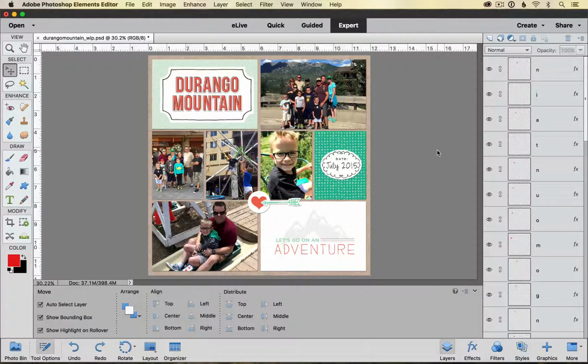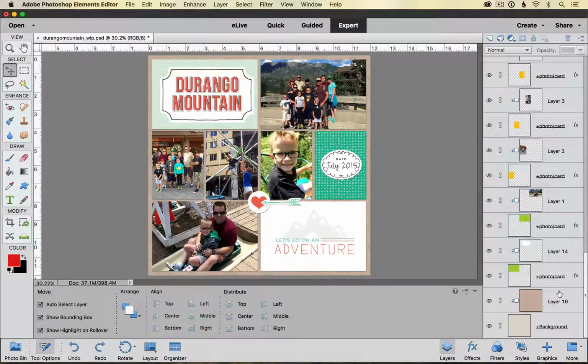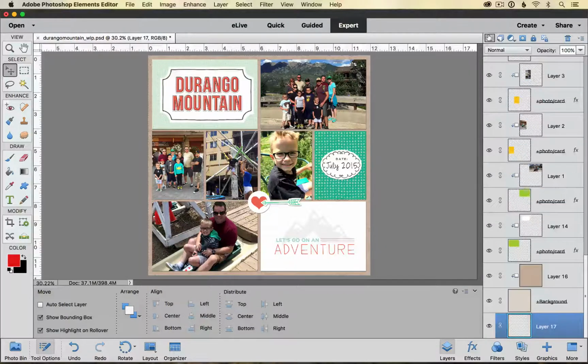I have my layout open here in Photoshop Elements, and the first thing I'm going to do is create a new layer all the way down at the bottom of my layers palette. So I'm going to scroll down and choose my background layer and select it. Now I'm going to hold my command key on the Mac or the control key on a PC, and I'm going to click on this create new layer icon here at the top. Now you'll see I have this brand new layer that came in underneath my background layer.